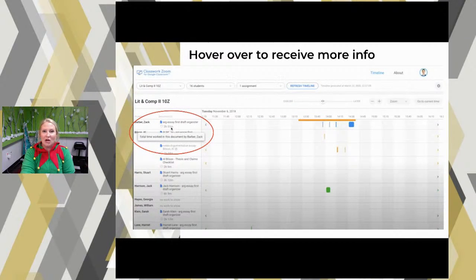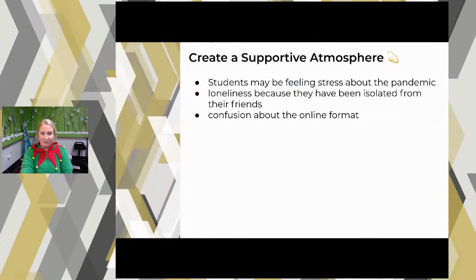Okay, the next part: when you hover on the far left-hand side next to the student's name, over the time, it's going to tell you the total time worked. You can see that Zach worked on this document for 2 hours and 51 minutes, and that Zach was the only one to work on this assignment. This is a very easy way for teachers to check, at a quick glance, what students are working on and how long. So that's pretty much it on Classwork Zoom.